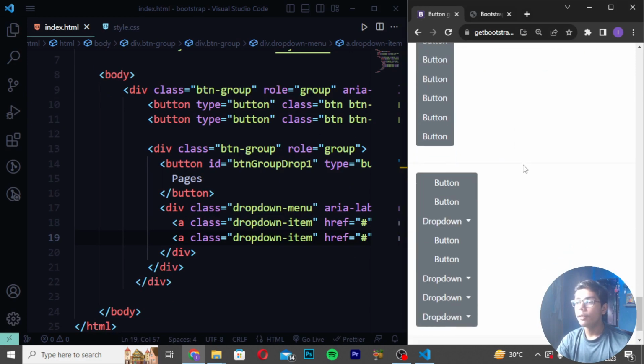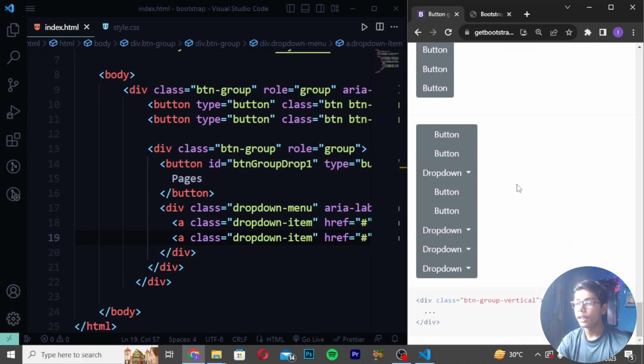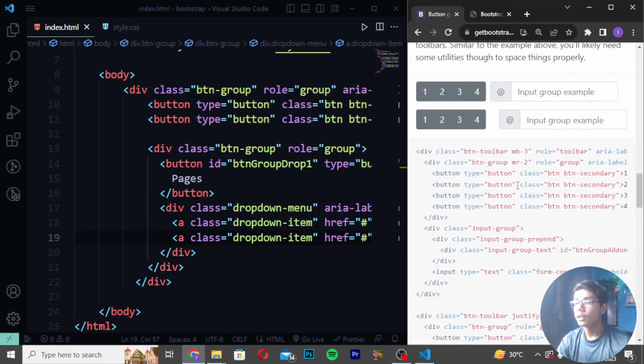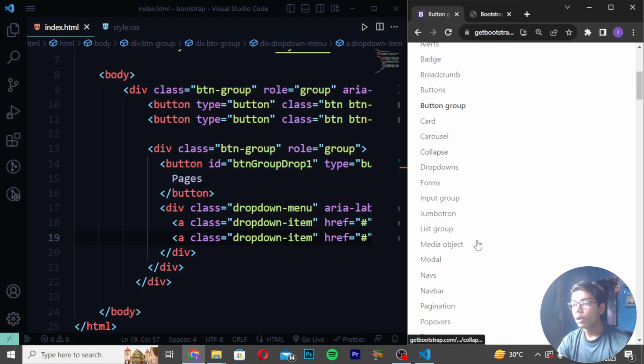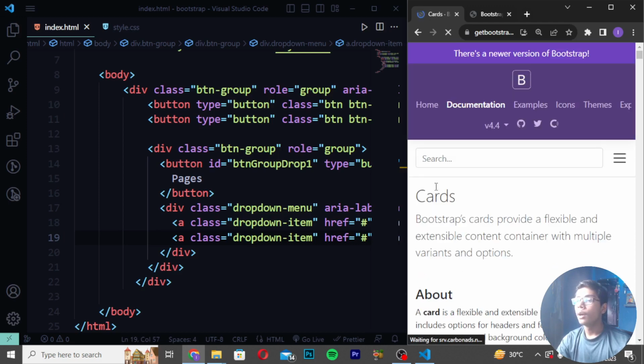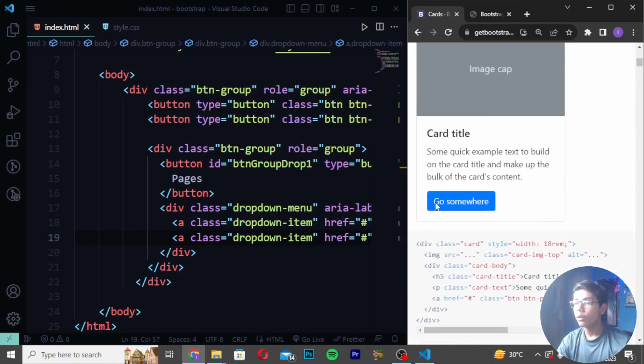Now these are the vertical variations. You can also use these vertical variations here, but these all come in buttons, so we will not be using that. So now I hope you understand basically what button groups are and how we can use them. Now I will be moving on to another section which is called card. Now I will be telling you basically what cards are and how you can use the card.